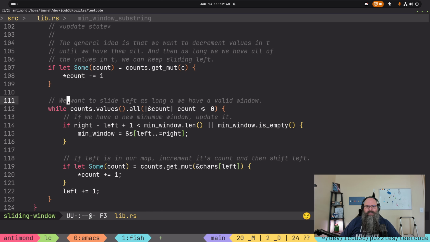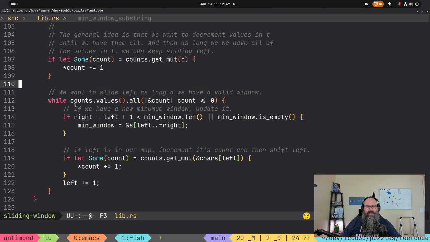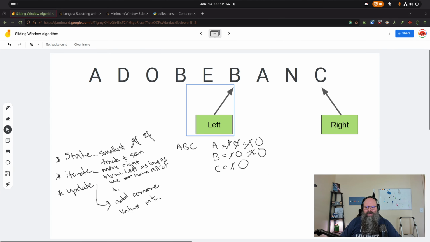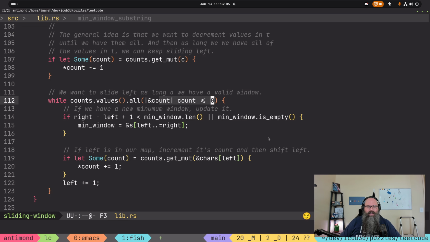And then we want to slide left as long as we have a valid window. What that is saying is where all of the values in my counts array are less than or equal to 0. We kind of did this work over here: once we got to the point where they were all 0, we knew we had a valid solution, and then we could keep sliding left until we broke it. So how do we slide left? Well, first we want to update our minimum window, and then we want to slide left.